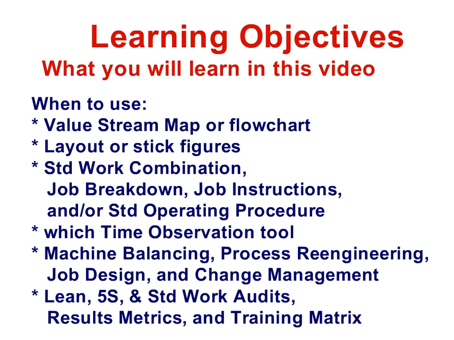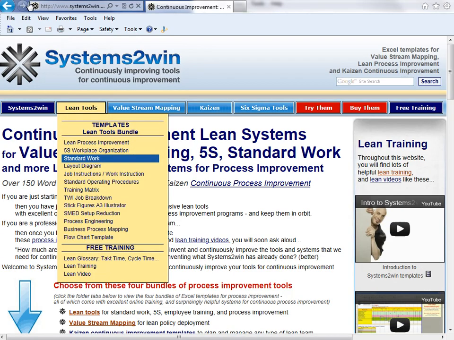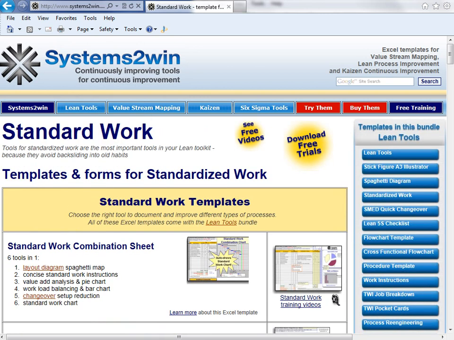within your Systems to Win suite of templates that are appropriate for standardizing work for different types of processes, and when to use each. Of all the lean tools, the standard work suite of tools are perhaps the most important because this is where theory meets practice.